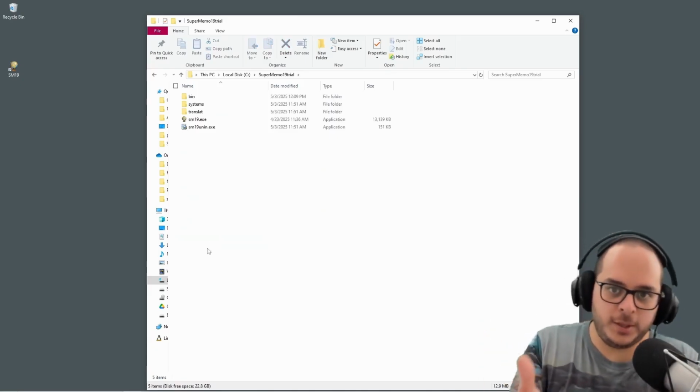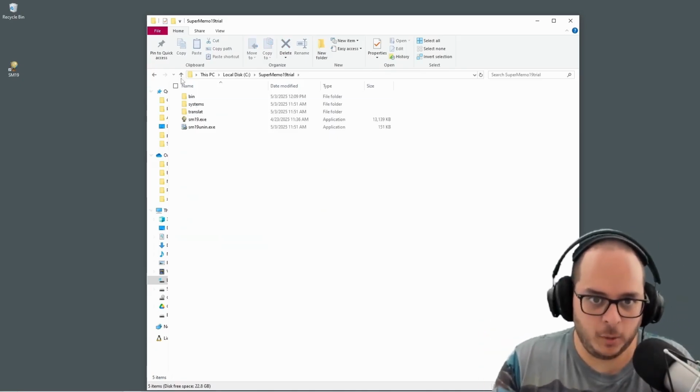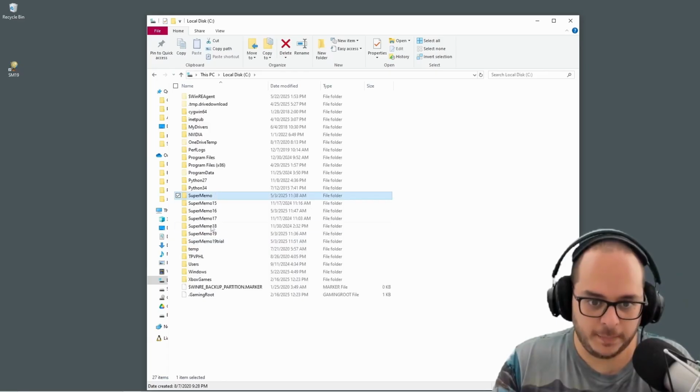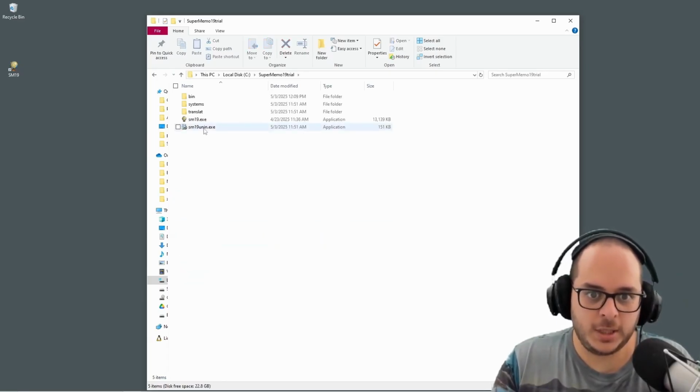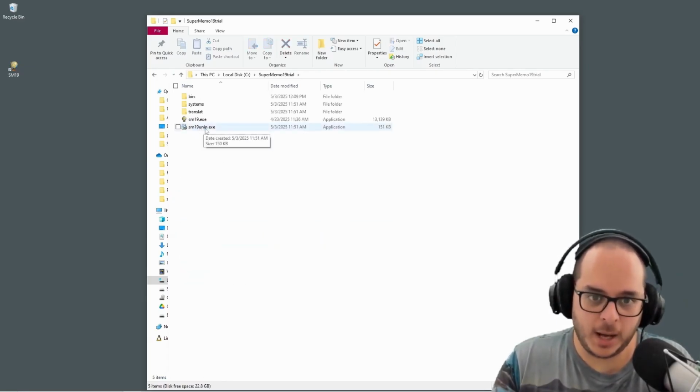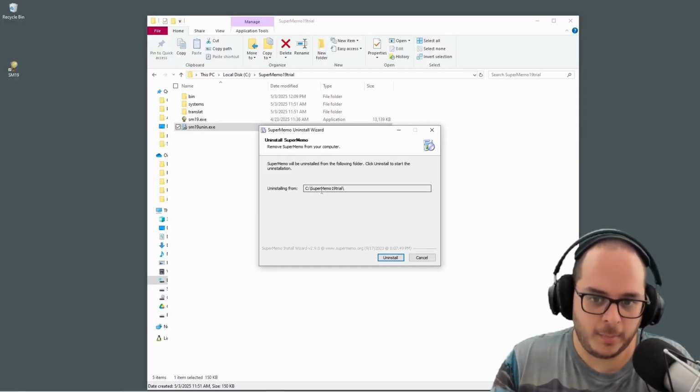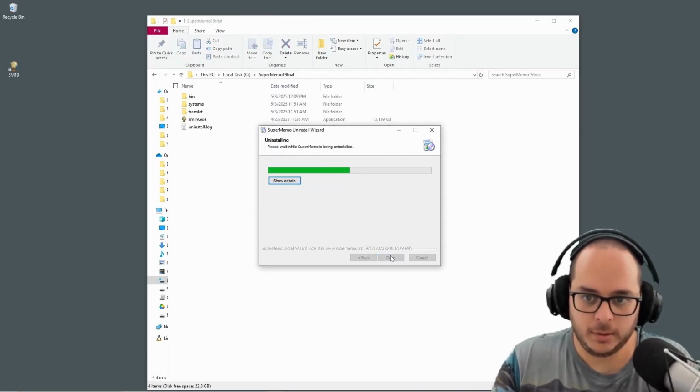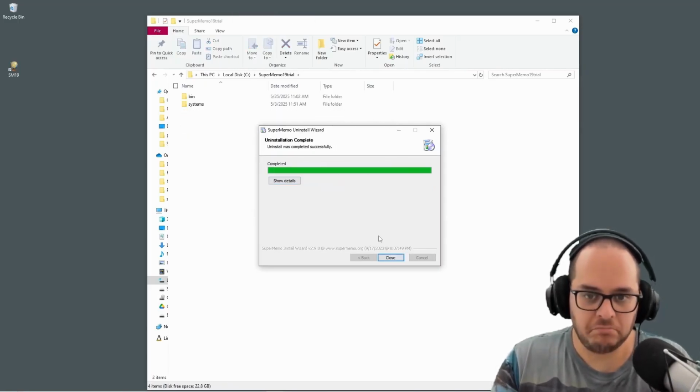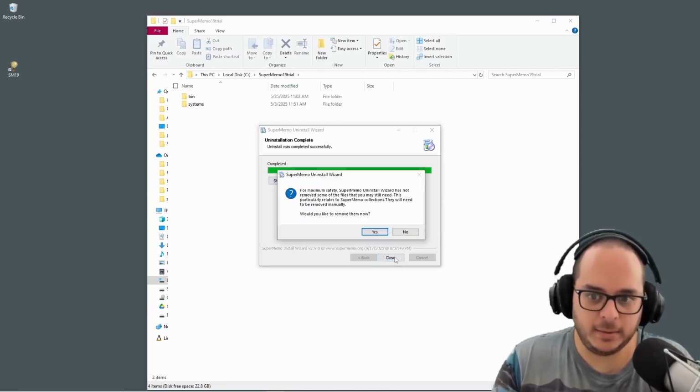Imagine for you it will be Supermemo, and that's it. It will be this one here. Okay. So you just click on SM19 and uninstall. Say yes. Uninstalling from, make sure it's just Supermemo, it's not something else. Click on next, a few seconds, and that's it.